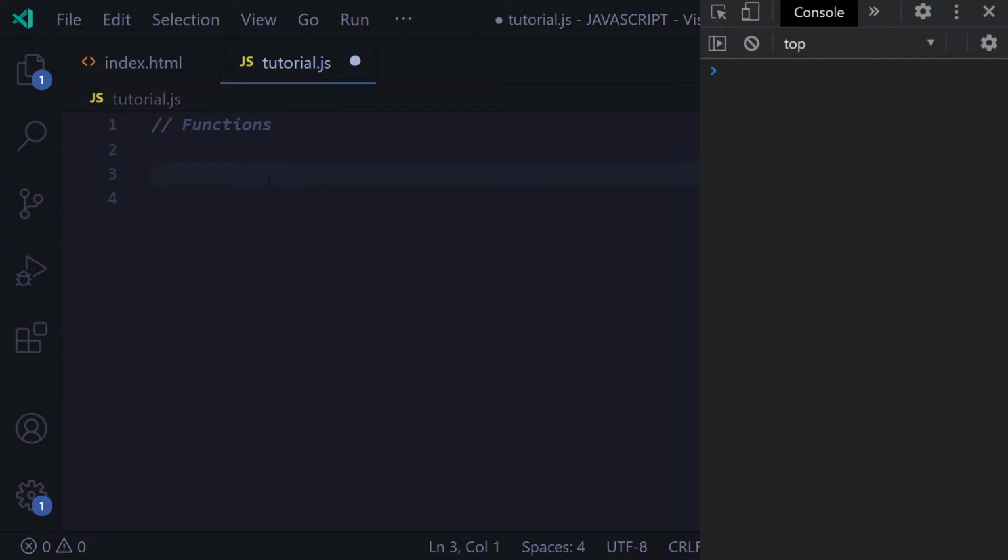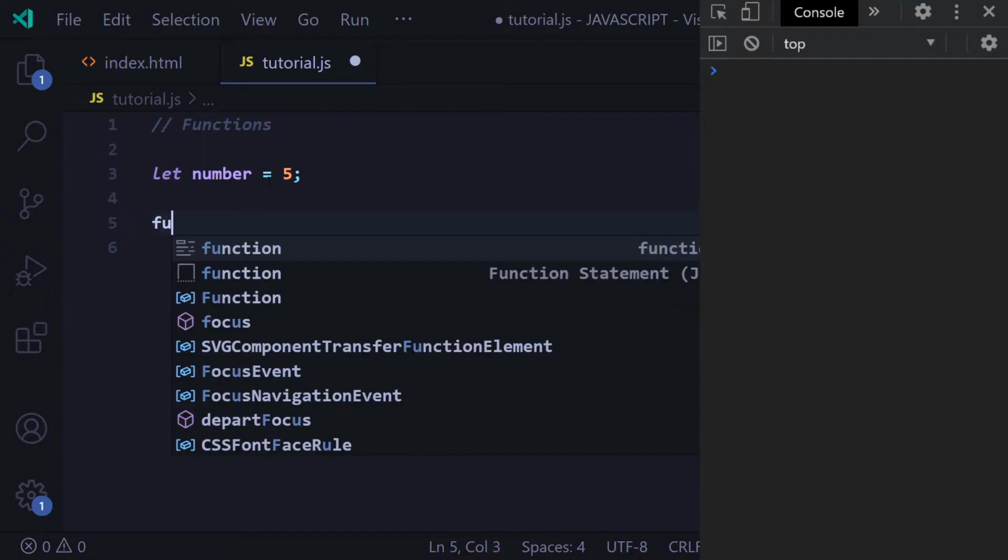So a function in JavaScript is basically a collection of statements that is used to perform a task. Declaring a function is actually very similar to the way we declare a variable. If you remember, we declare variables such as let number equals 5. Declaring functions is very similar. Instead of the keyword let, we're going to use the keyword function.